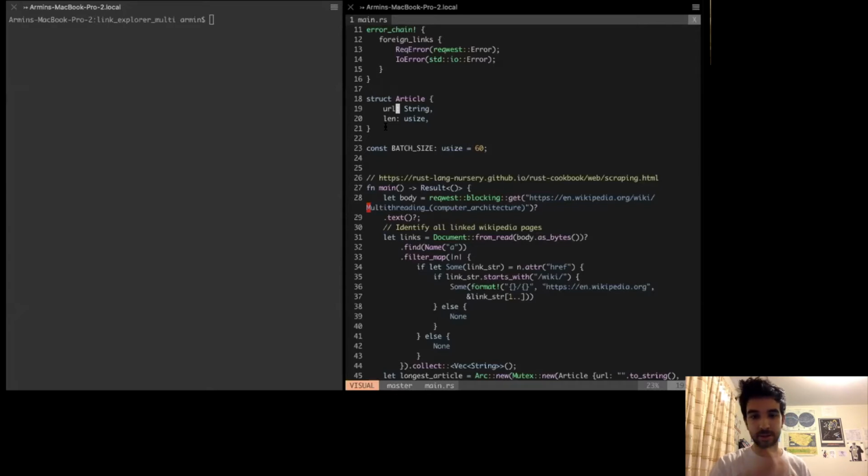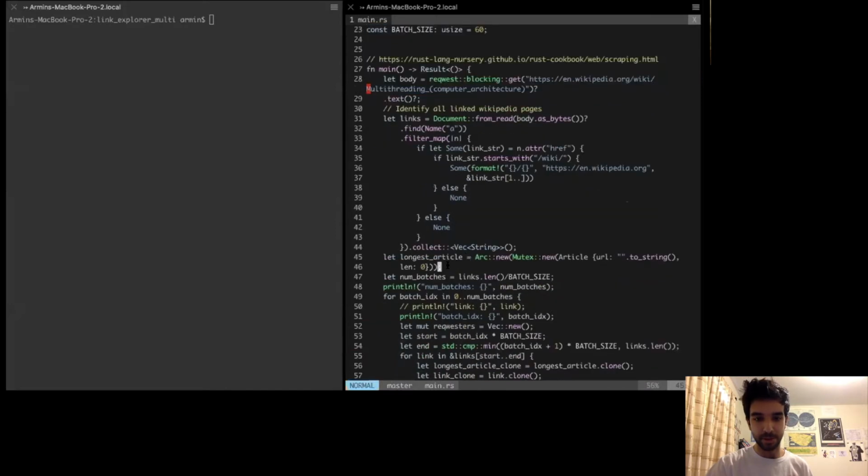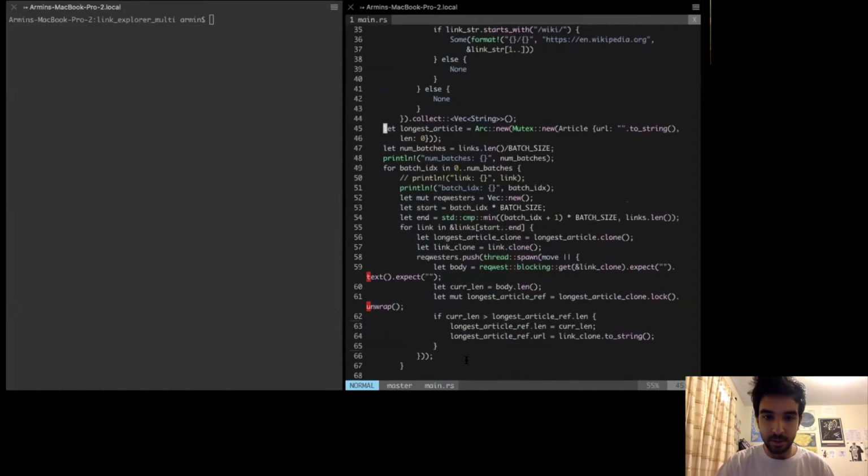So what do people think? Or maybe it might be more helpful if we see how the mutex is constructed right here, to remind you of how that works. So that's happening on this line right here, on line 45. Where does it get used? It gets used, so longest article, we clone it right here, and it gets used over here when we obtain the lock on it.